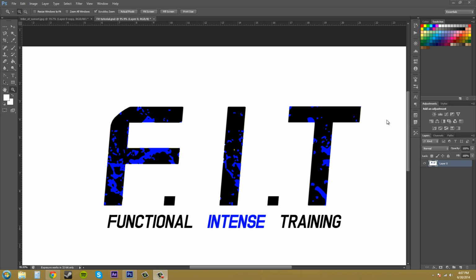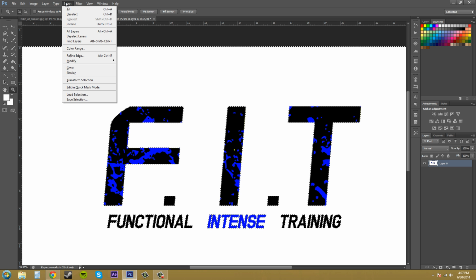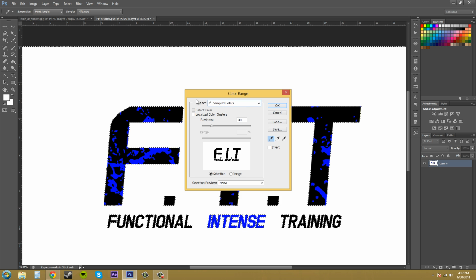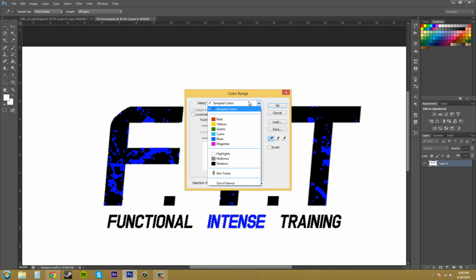So I might as well go over some of the different options that are in the color range tool. We've got our select the type of colors we have here. If you want to use the eyedropper to click on things, use the sample colors, and you click on this, and then there's a drop down. You can pick reds, yellows, whatever.